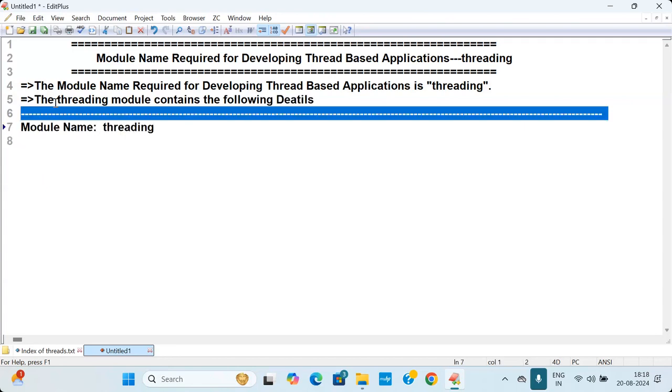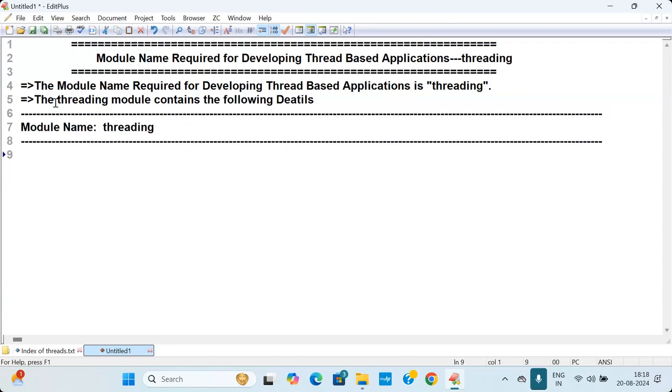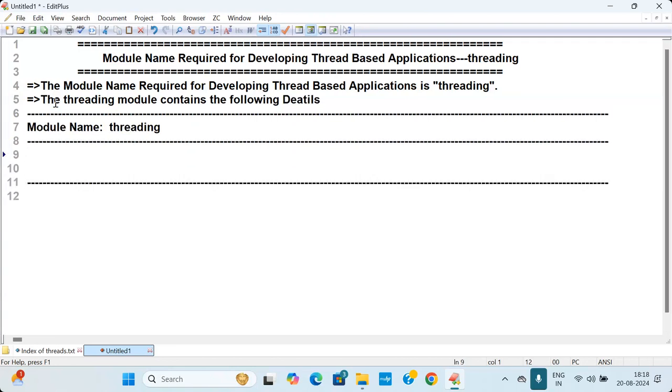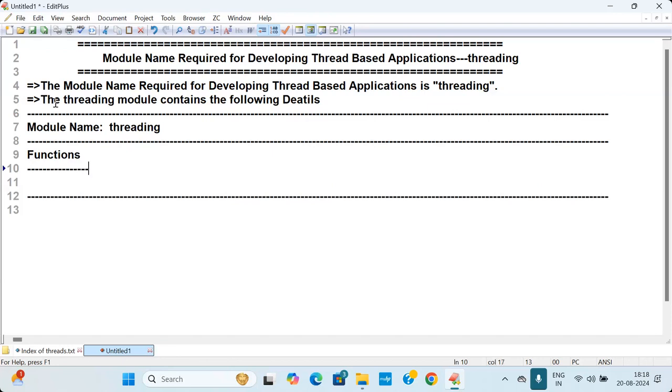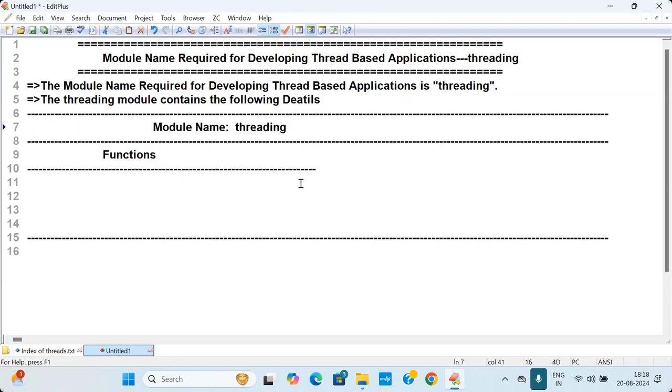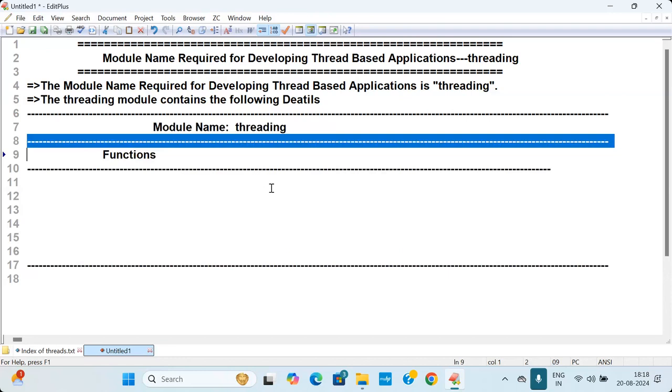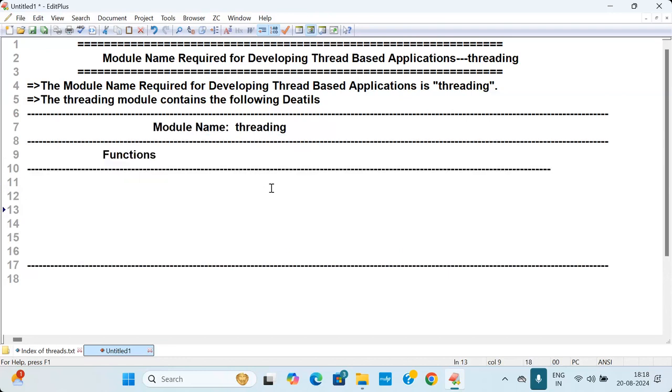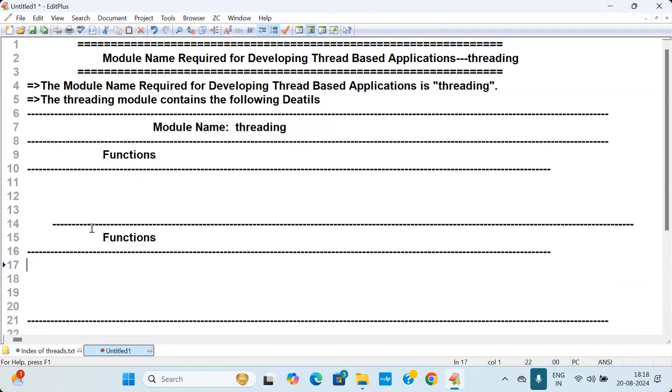Inside of this module, we have functions. Functions in the threading module. Carefully listen, because we have already seen so many modules. We will see functions in the threading module first, and then I will go forward. As part of threading, we have the functions here. What are the functions? We'll write them. At the same time, class names are also available. What are the class names I am going to discuss?